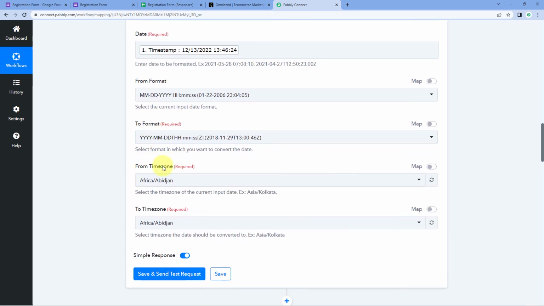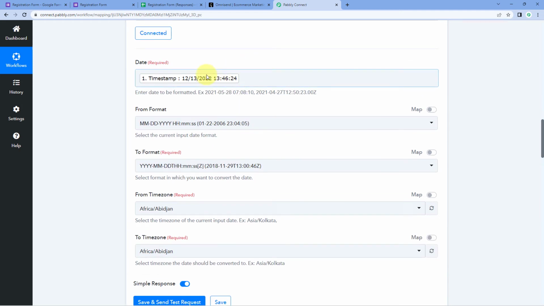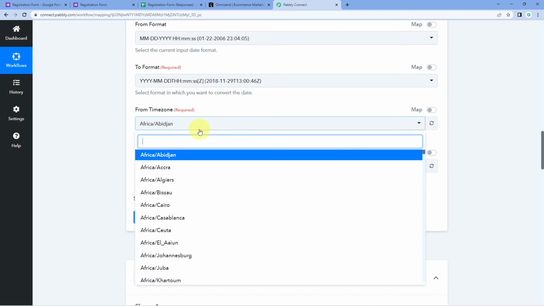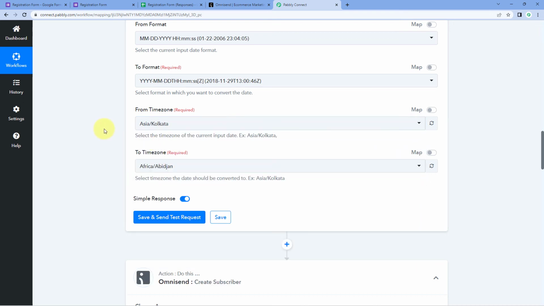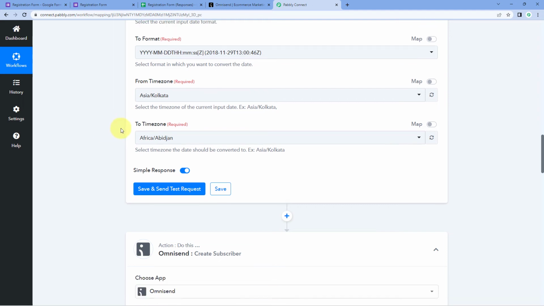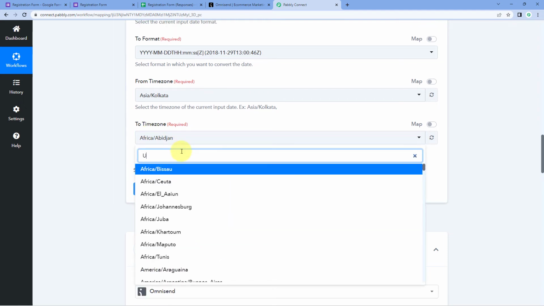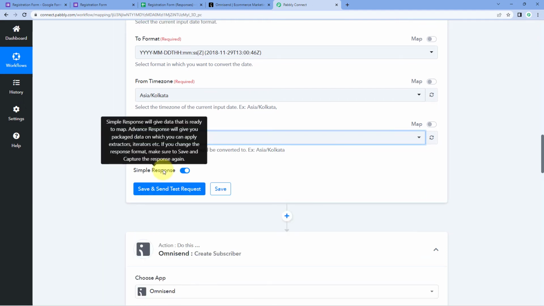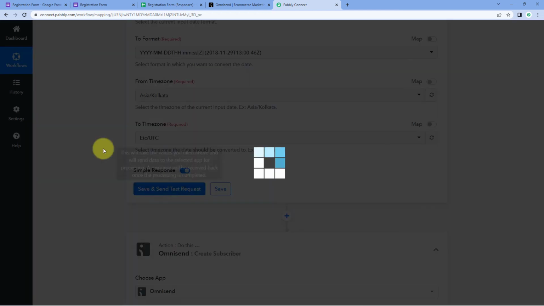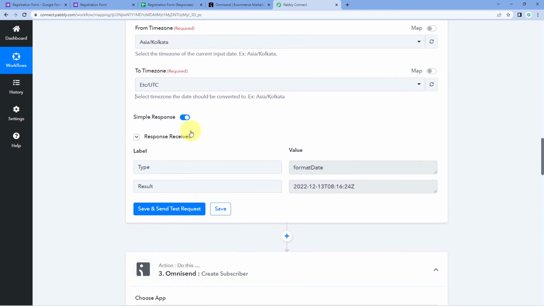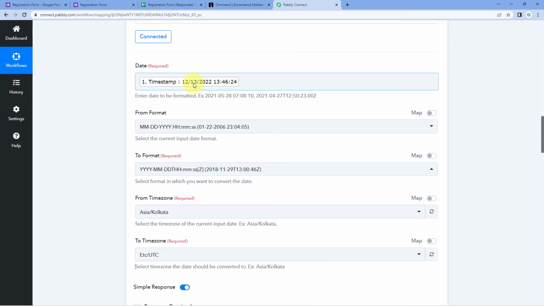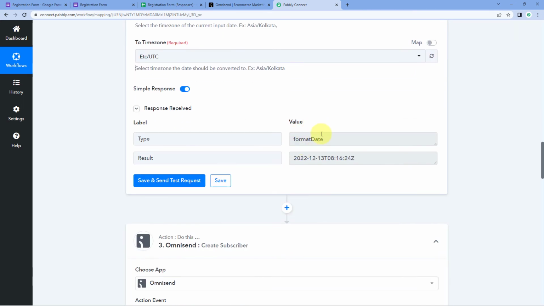Then it is asking us for the from time zone. Right now this date and time response is present in the Indian time zone, that is Asia, Kolkata. So here I'm going to select the time zone of my Google Form account response. After that, in the to time zone, we have to select UTC. Select the UTC time zone and then click on save and send test request. After clicking on save and send test request, here you can see that this same date and time is now converted into a different format and according to a different time zone.